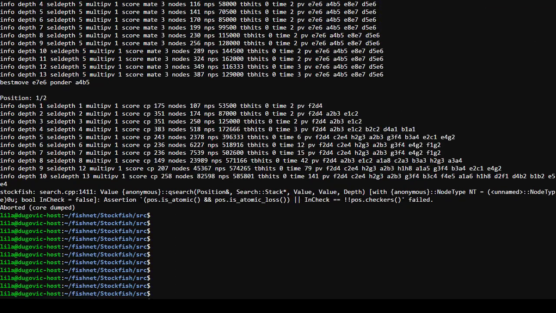Like, for example, this one. Position 1 of 2. It says that in check is not equal to position checkers. I think this has to do with Racing Kings, incidentally. That at the end of some variation, probably 11 moves deep, for some position and some anonymous optimized function, in check is set equal to false, but checkers is set to return something other than false.